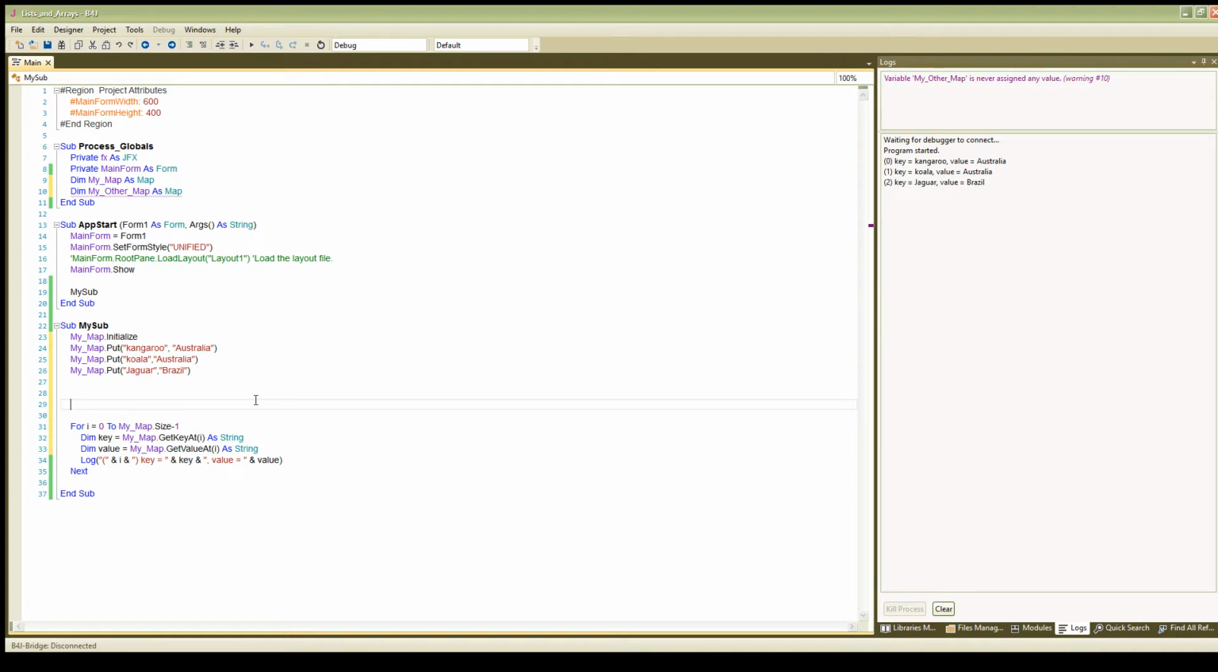Okay, but now that I have two maps, I put my values in the first map, and I want to create a second map that's exactly like the first map. So I'm going to say my other map equals my map. And then I come down here, and I'm just going to look at my other map now. Let's see what happens.